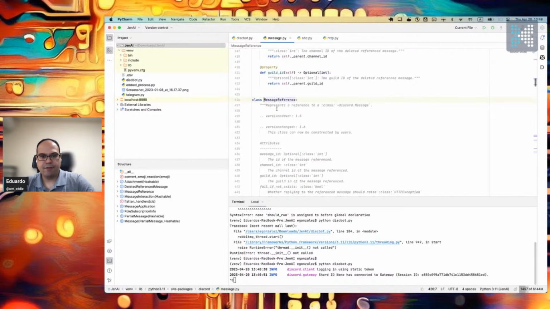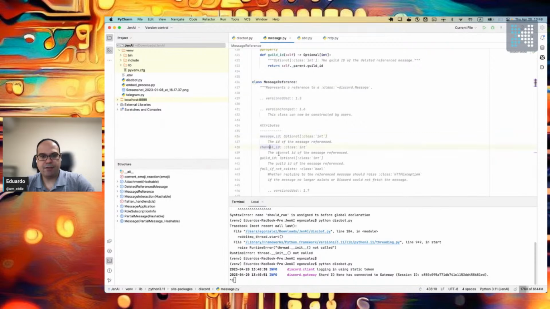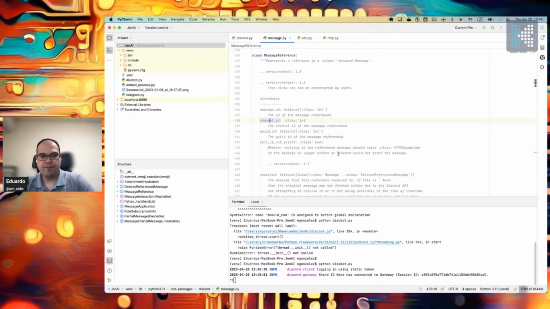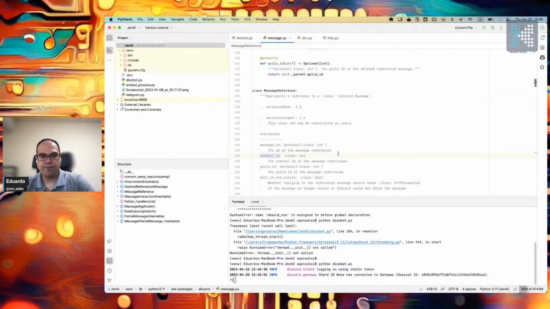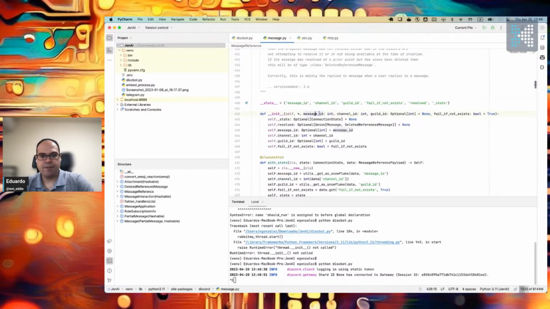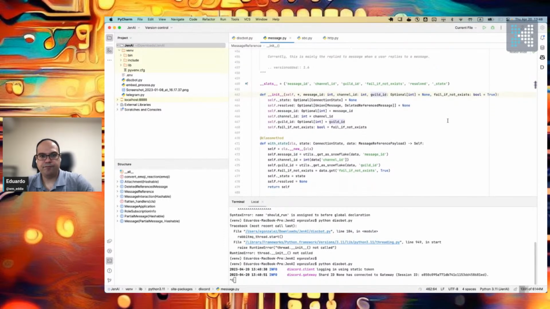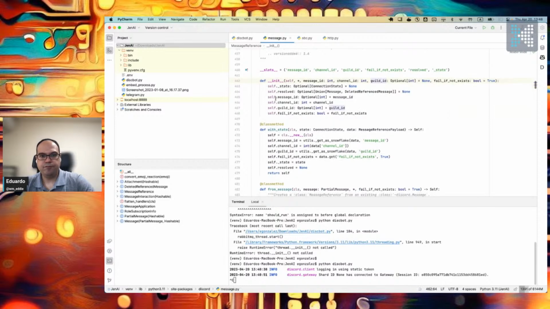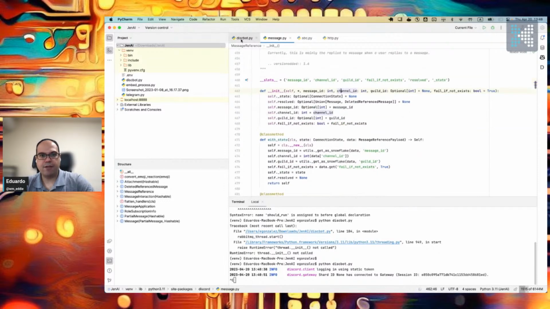What is a reference? Got a message ID, channel ID. Is this easy to make? Message, channel, guild. Channel ID is real. Guild, fail if not exists. True, guild is optional. So, okay, let's do that instead.